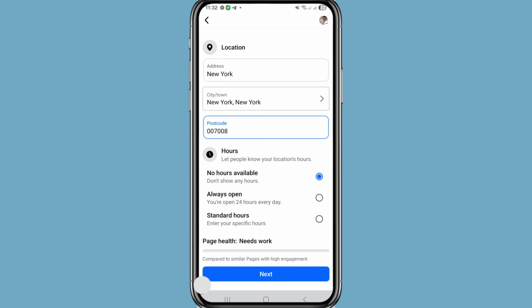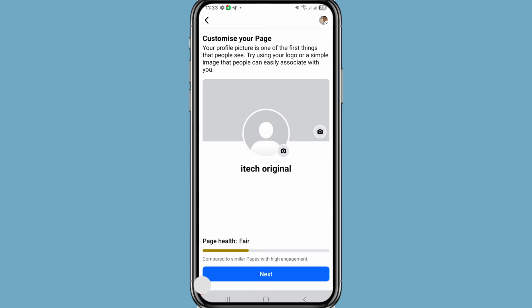Hours, let people know your locations. Hours, you can see no hours available, always open, or standard hours. I choose always open, click on it. After that choose next, click here, and here you can easily upload your Facebook page profile picture or upload a Facebook page cover photo. So let's see. After that click on it.